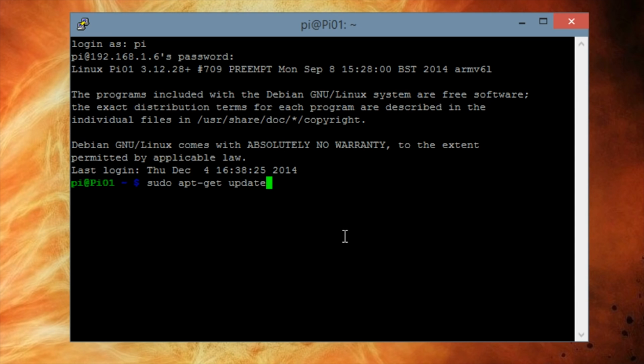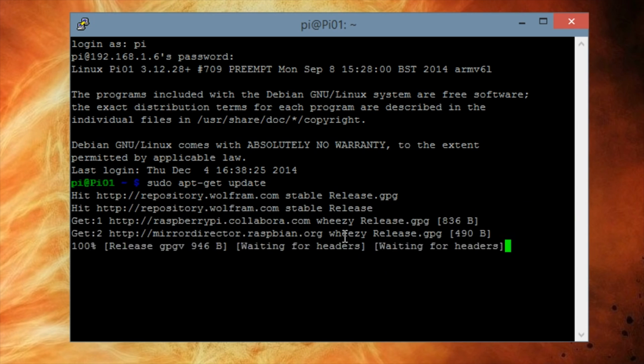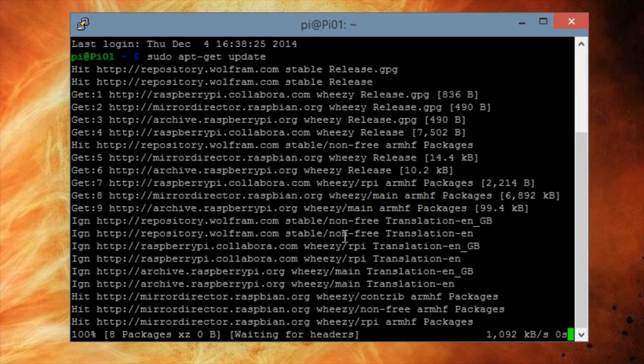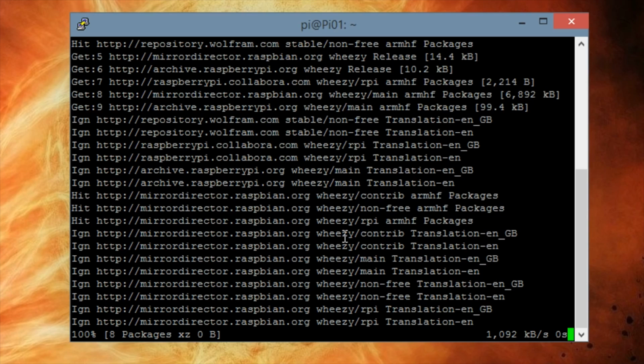So once you paste it, you're going to hit enter, and it's going to start updating. It's going to take about a minute or two to update everything. It's basically just updating all the files that we're going to use for our Raspberry Pi itself.